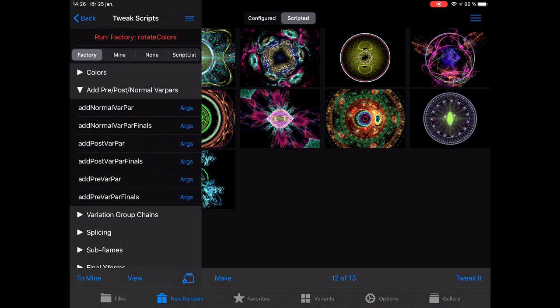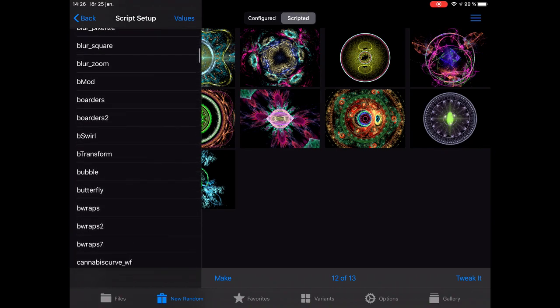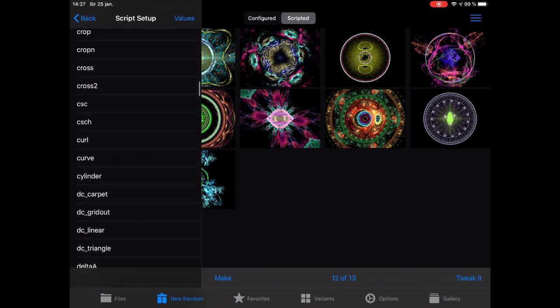So if we choose this add normal varpar args, that's an abbreviation for arguments, which is Lua lingo for settings. We got to tell the app now what normal variation we want to add. So we go for args and you get the list. And here you can have several selections, not only one. But the result tends to be better if you only add one variation at a time.